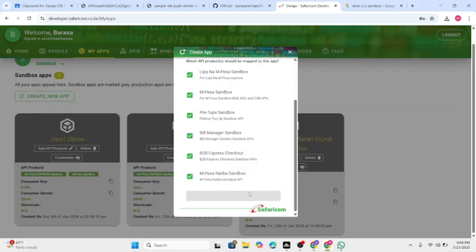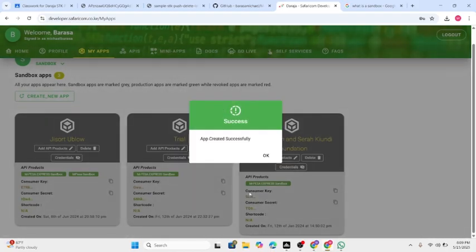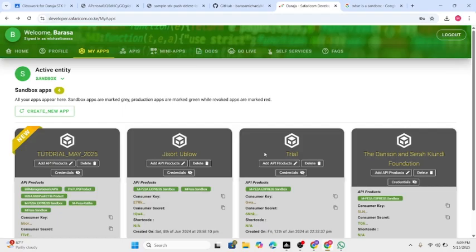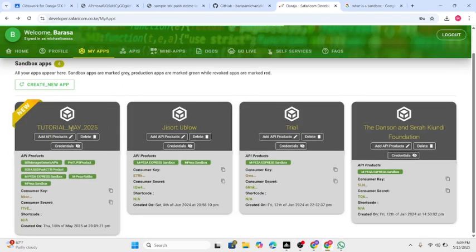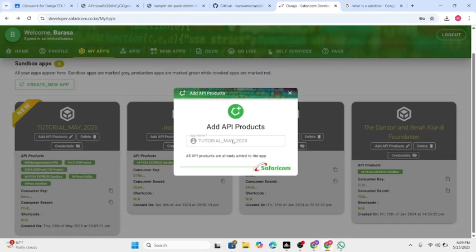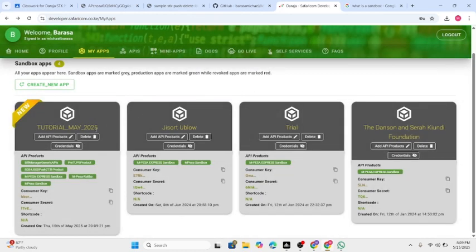Now, when you create the app, let's wait and see what will happen. It will say app created successfully. I'll click OK. It will refresh, of course. Now, when you come here, you'll see the new Tutorial May. I can decide to add API products if I want, but I don't want it, so I'll just close it. I can decide to delete it. And then here I have credentials.